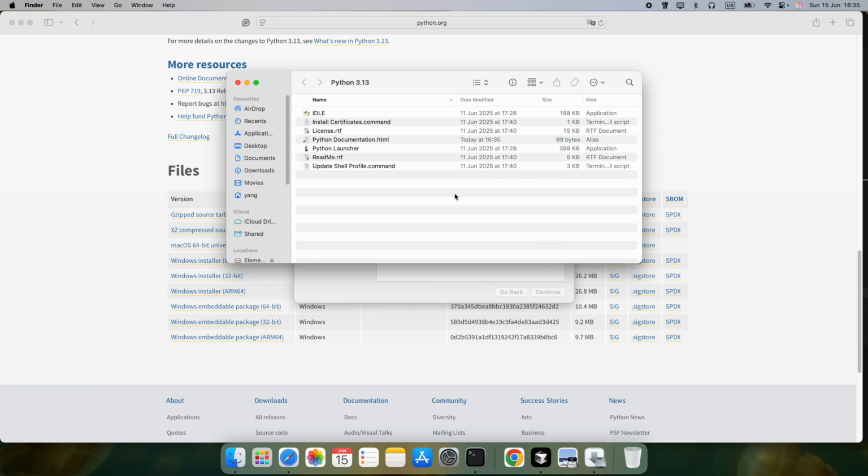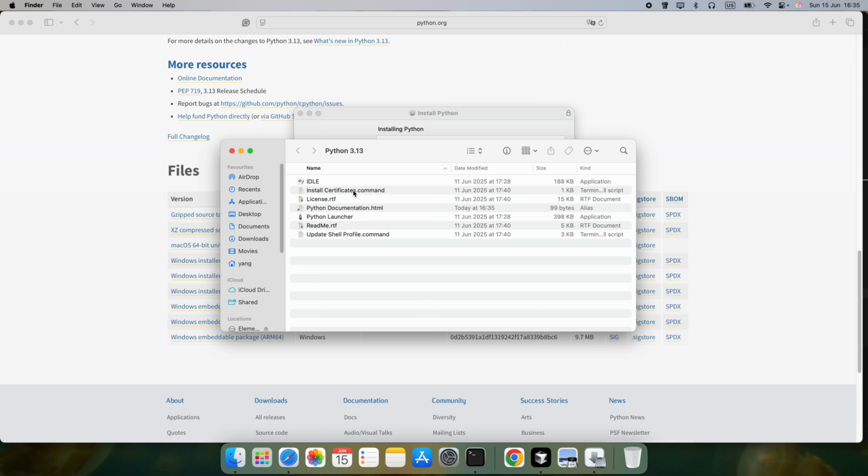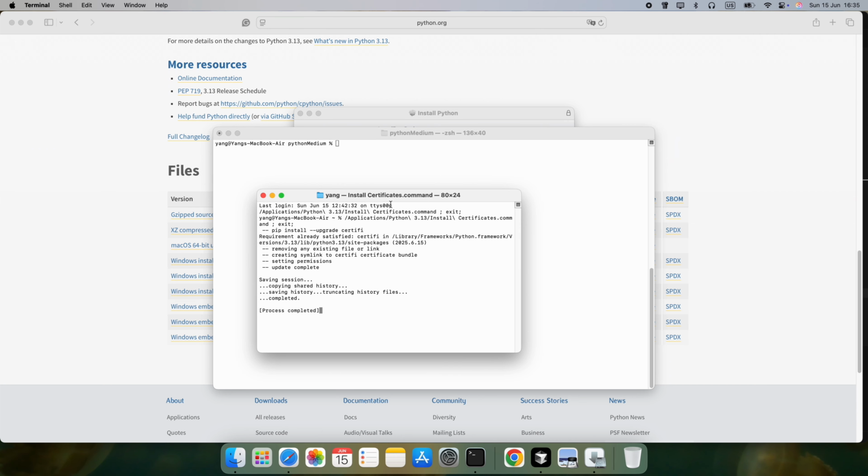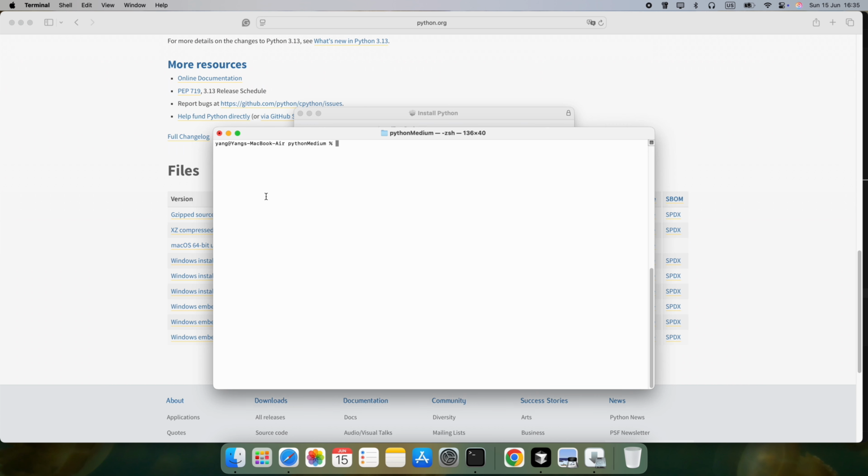Oh, it's already done. And we just double click the install certificates. This one just to help us install the SSL certificates to use Python. Now we finished the installation process. Let's try the new Python we just installed.